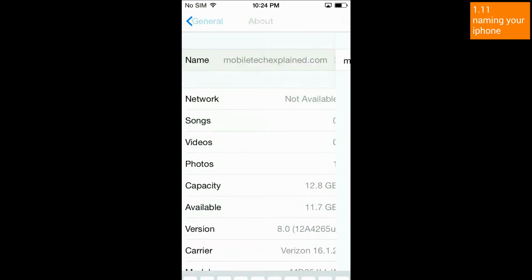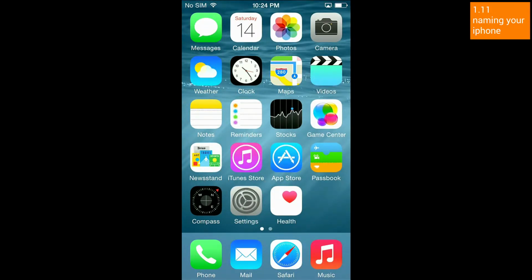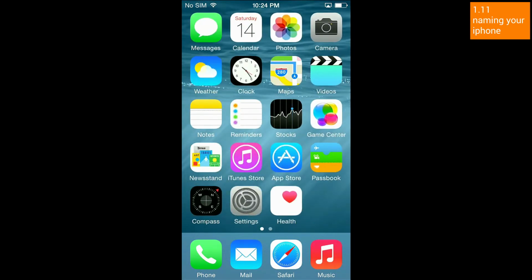Hit done in the bottom right corner once you're done typing, and notice that it now says MobileTechExplained.com as the new name. And that's it. Now when I plug my iPhone into a computer or share it with another person, instead of saying the generic iPhone, it's going to say whatever you typed in there.